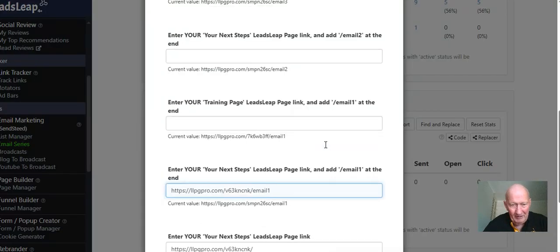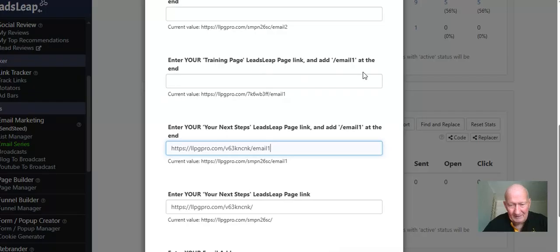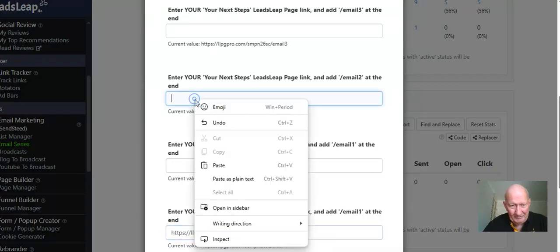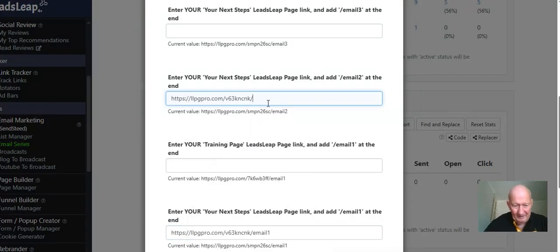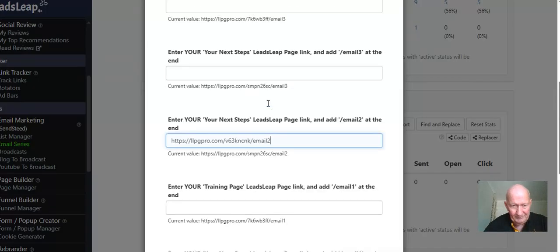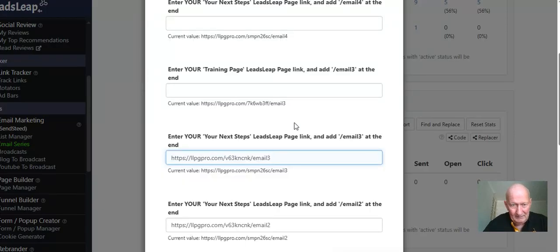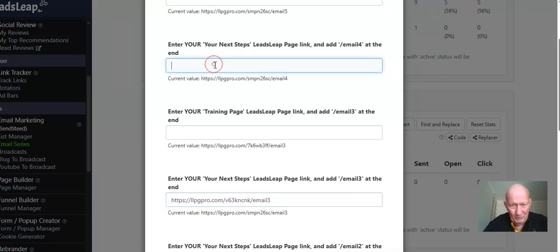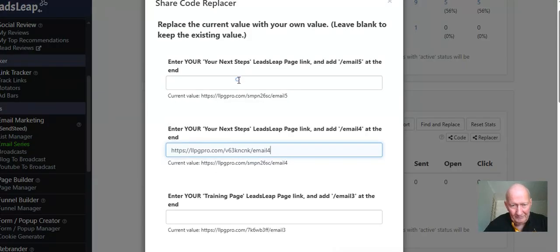Alright, now if you go up a bit further, you'll see next steps appears here again, email 2. So we paste that in there and put email 2, email 3, and the last one, email 4, and email 5. Okay, so quite simple, and I'll show you what this will do in a minute.